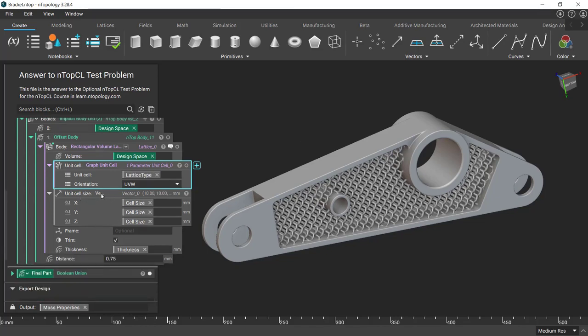For the unit cell size, for it to all be equal, you will have to use a vector block and put in the cell size variable for all x, y, z components. This cell size variable will also need to be inputted into the input section. The beam thickness is also under this rectangular volume lattice block as one of the parameters. This will also need to be a variable in the input section.